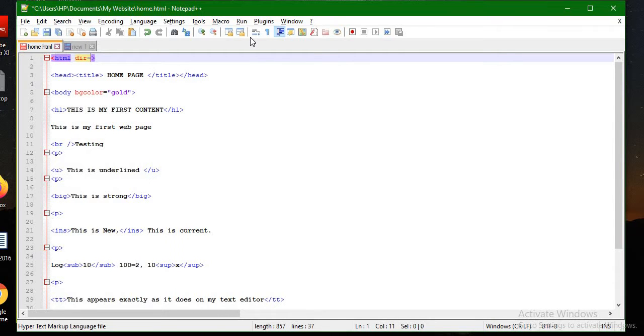Now there are 2 values for the direction. It could either be left to right or right to left. Now if you're English, Latin, or any of the other races that make use of the left to right format, then please do not implement this. But if you're Arabic or you're any other race that makes use of right to left when writing, then you can use this to specify for your audience.